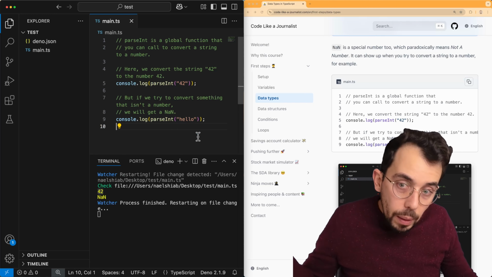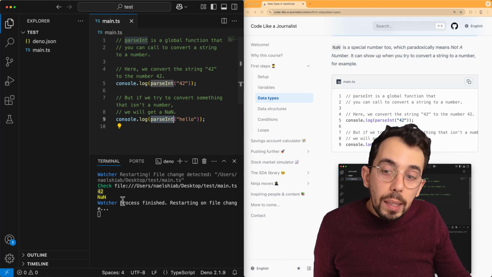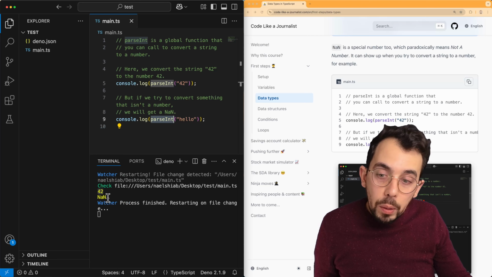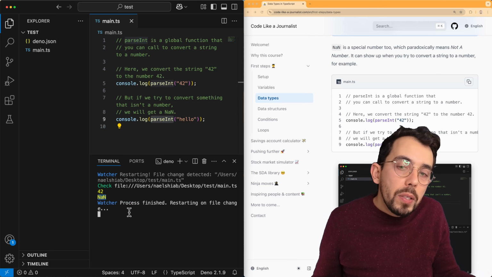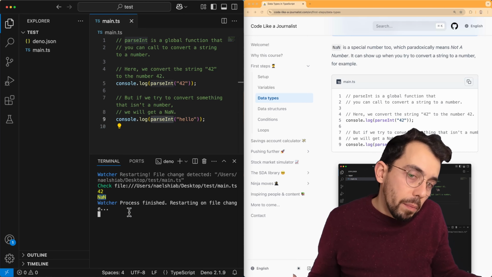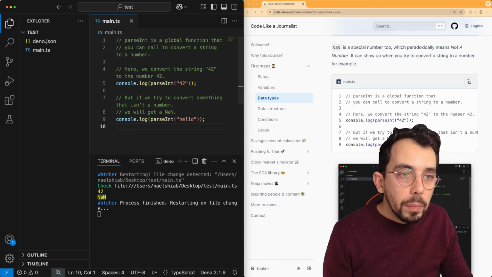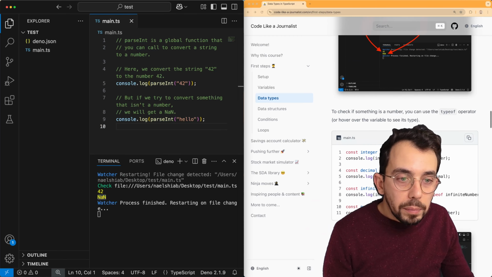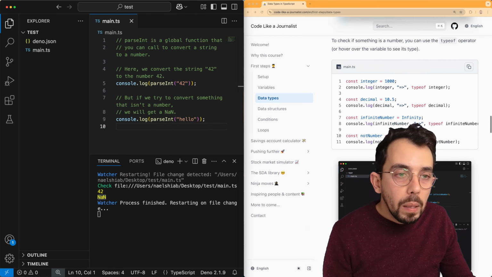So parseInt will return NaN, not a number. I'm not able to parse this as a number. Right? So this is a special value for a number. Sometimes it will happen.